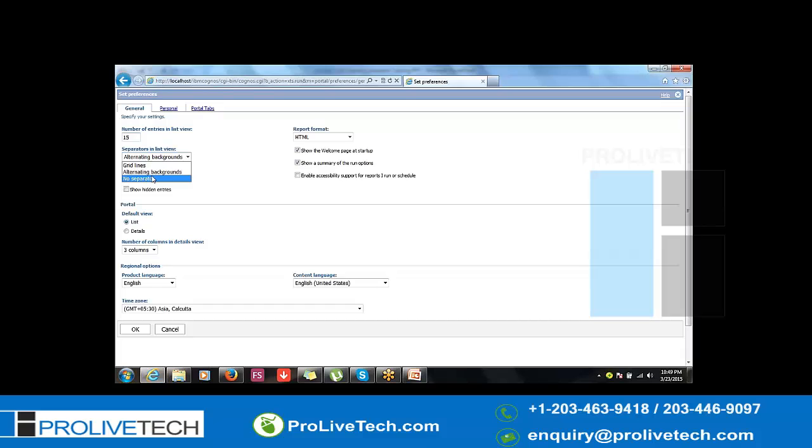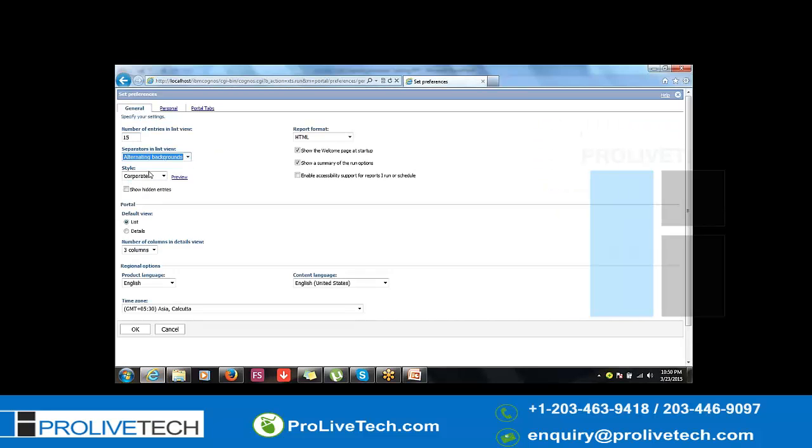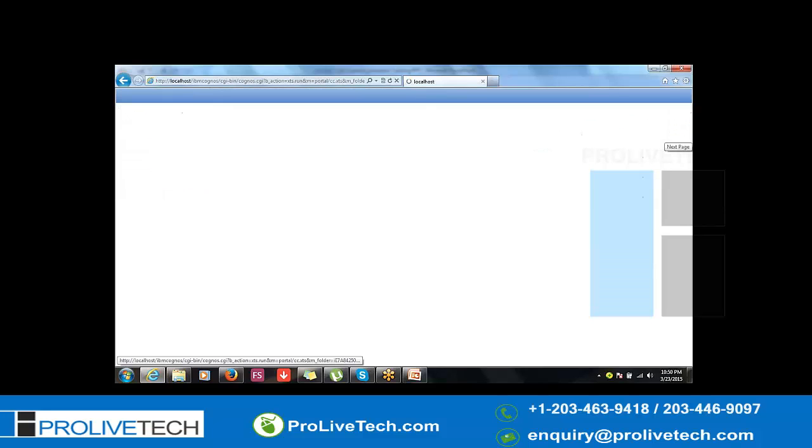By default, it will be no separator. You click on this, it will be like this, and it will be difficult for you to go through it if you have multiple reports. That's the reason I have gone to my area options and my preferences, here alternating backgrounds, and the number of entries in the list. If I give only 5, it will show only 5. See, it has gone to the next page. Here 1 to 5 it is showing, and the remaining all are going to the next page.